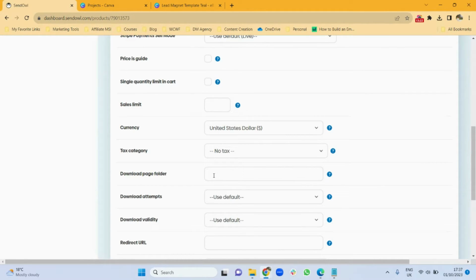Now, if you want to add your product to a folder, for example, if you have multiple products and they need to be organized by folders, go ahead and name the folder here. Otherwise, leave it blank, because I only have this one single product to sell.